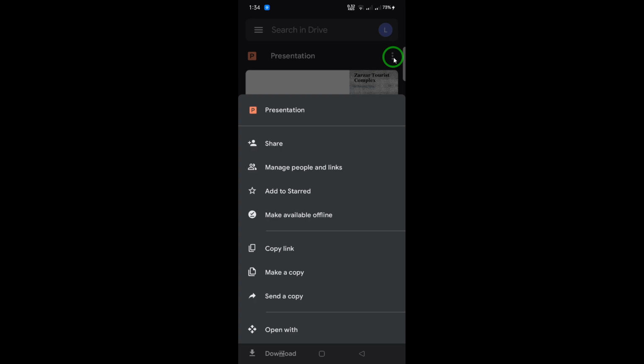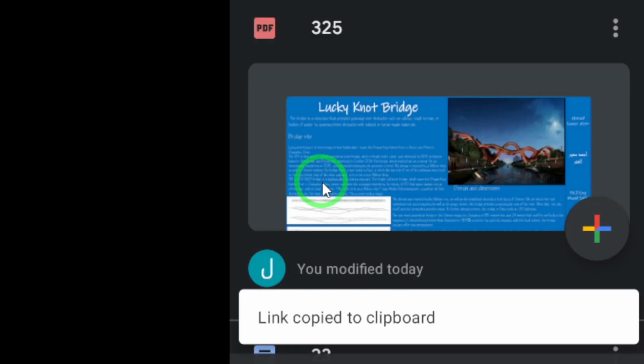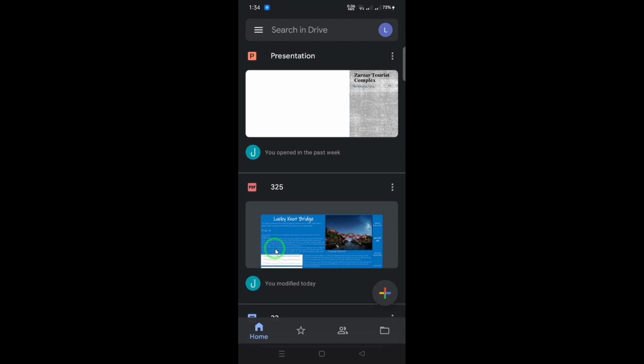Among these options, you'll see Copy Link. This is what you need to select to proceed. After clicking Copy Link, Google Drive will automatically copy the link to your clipboard. You'll see a confirmation message indicating that the link has been copied successfully.